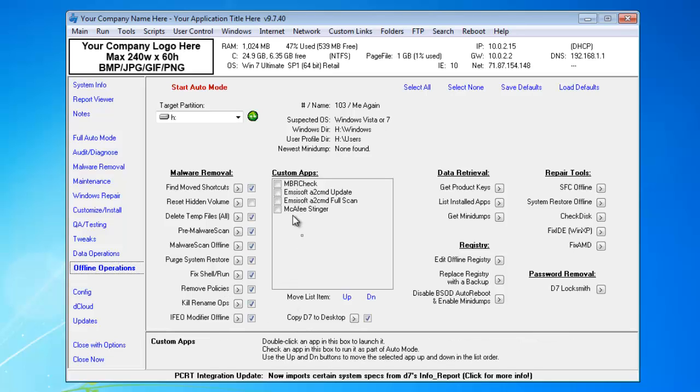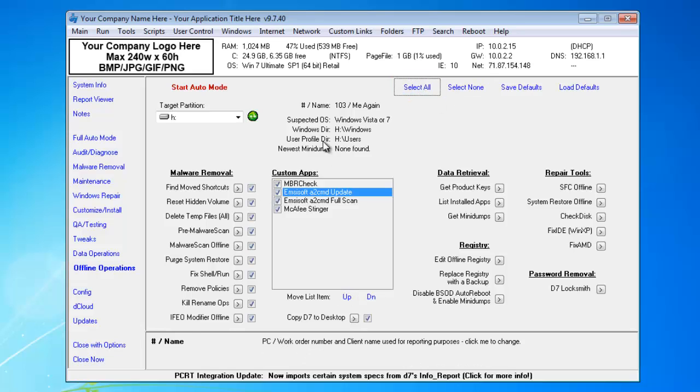And then we have custom apps. You can put anything you want here. This area is actually prime for virus scanners, especially those with command line parameters that you can fully automate. If you've got something in the list you want rearranged, you can move it up and down with these buttons. But regardless, that's your custom apps.